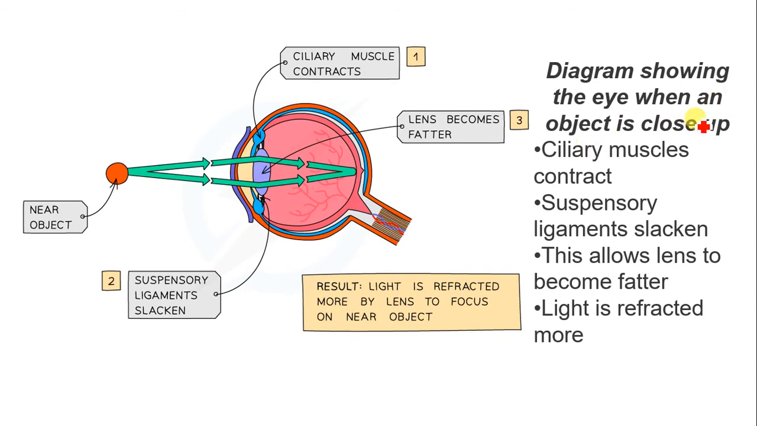Now, in this case, drawing a diagram showing the eye when an object is close. So we look at focusing on a near object and a far object. So this object is close, a near object. So what will happen? The ciliary muscles contract, so the suspensory ligament will slacken. So it will now make the lens become flatter, so light is refracted more by the lens to focus on the near object.